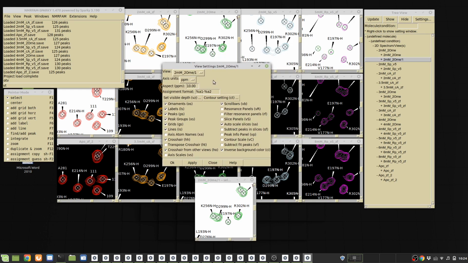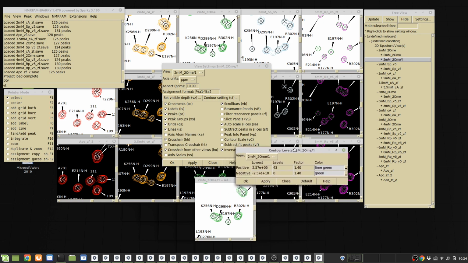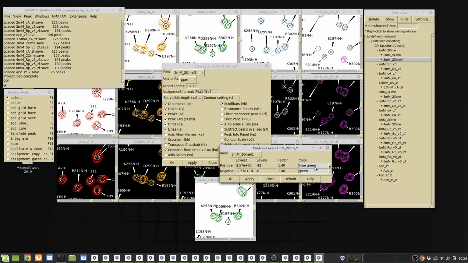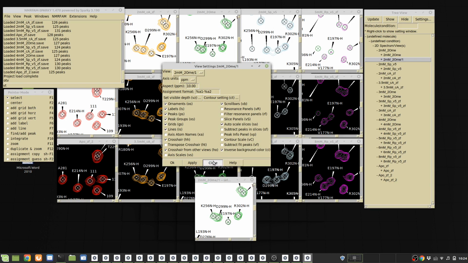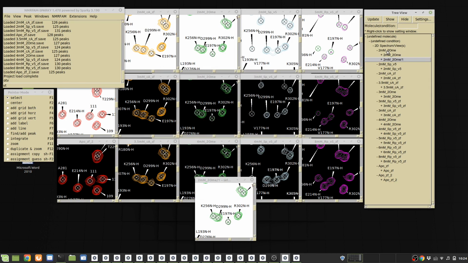As you might notice, the contour setting button is now newly implemented in the view settings, so you can actually go to control level setting here, and then you can change color far easier than before. And then there are tons of colors that you can choose from here. So anyways, on the other hand, if you select this spectrum, you can see that this one is spectrum while the other children are views.